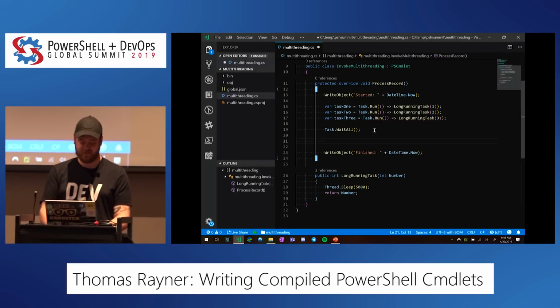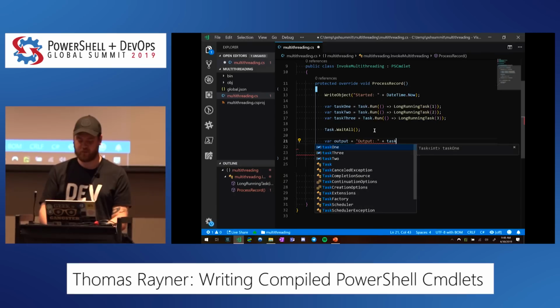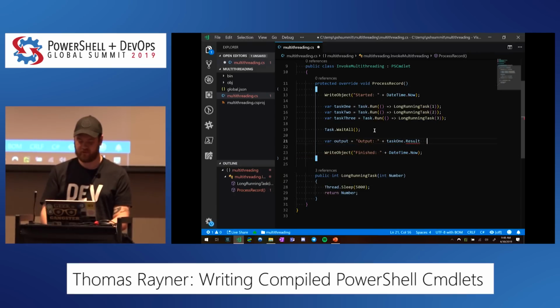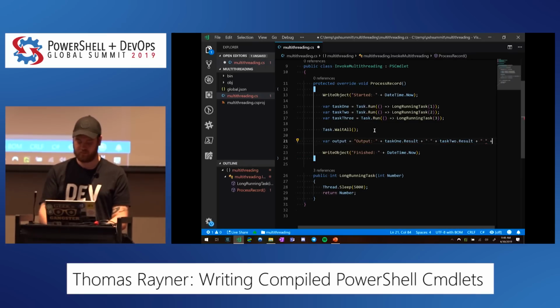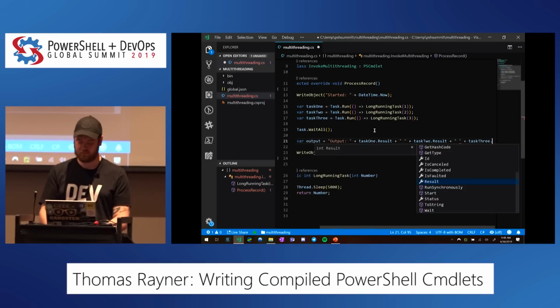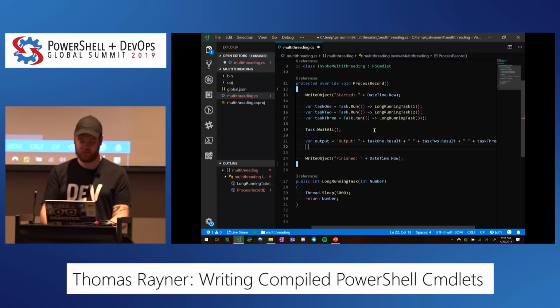I'm going to go var output equals output plus task 1 dot result, whatever came out of that, plus a space, let's keep it like that, plus task 2 dot result, plus a space. So that result is the return from that function? Yes, I was just about to cover that.